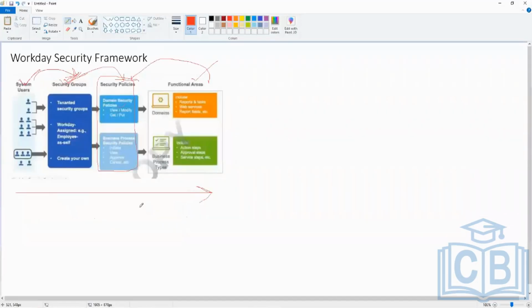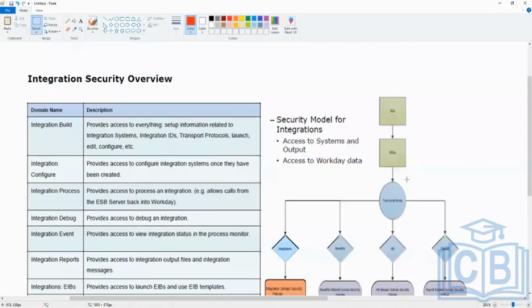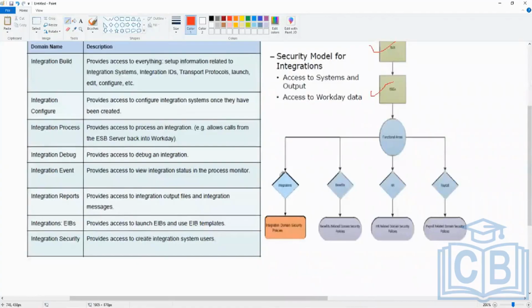Now from an integration point of view, for integrations, we have a specific user created, which is called an ISU, integration system user. And we have a special security group created, which is called ISSG, integration system security group. And then we have different functional areas. We assign Integration, which is the one that is mandatory, and then, as part of whatever integration we are doing, we add that functional area.